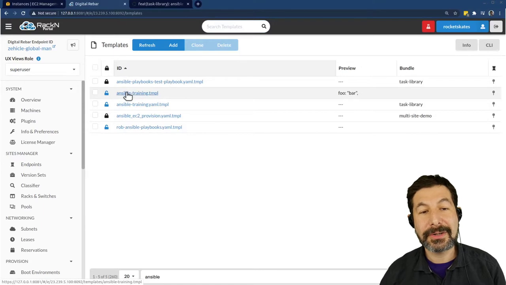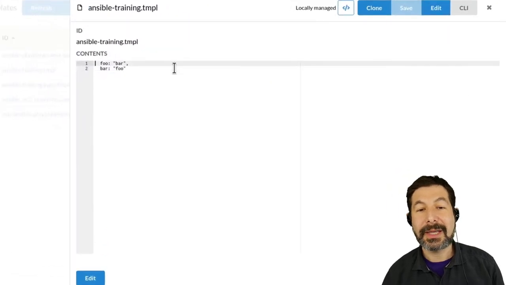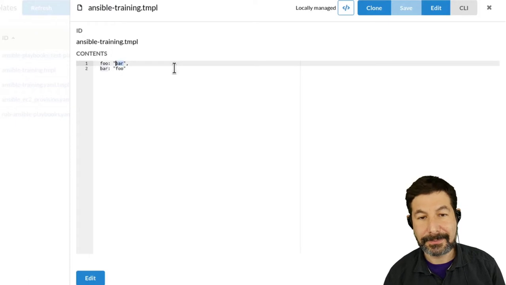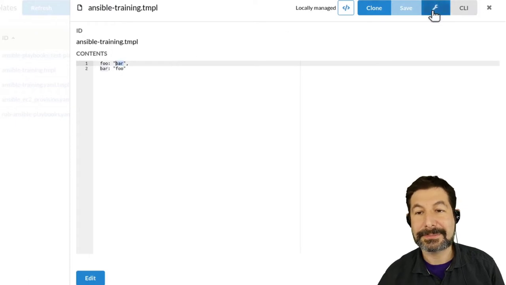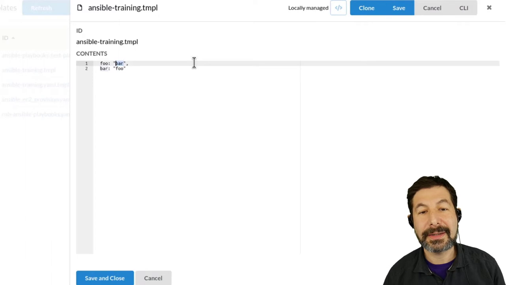So I come over here. Here's my Ansible training template. And if I want foo to be resolved as that parameter, I have to be able to edit it. And then I need to go in and do my param expansion. Let's see. And here, I need to know the name of the parameter, of course. And it should be AWS.